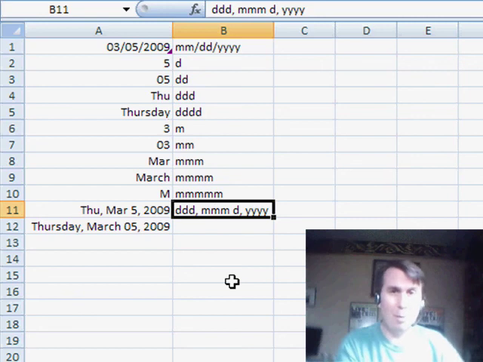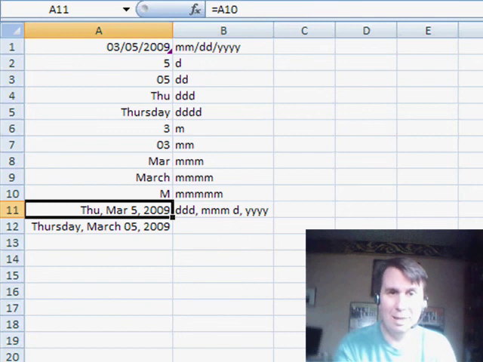So here's a custom number format of DDD, comma, MMM, space D, comma, YYYY. And what that's going to do for me is give me the day abbreviation. So I'm going to get THU for Thursday, the month abbreviation, MAR for March. And then because I don't have 2 Ds, I'm not going to get 05, and then a comma 2009. So you can see that custom number format there ends up with exactly what we want.